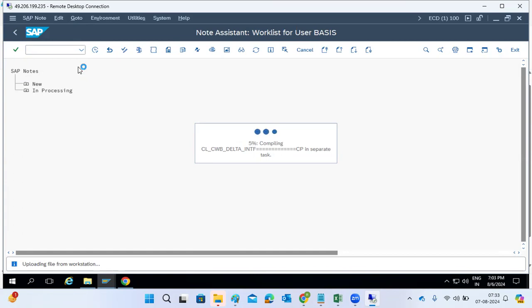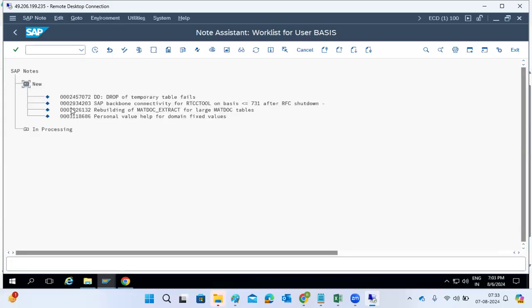But here, on the practical side, we don't have the backbone connection. That's why we are doing this work manually here. So this is uploaded. Let me check. It's not applicable for our system.